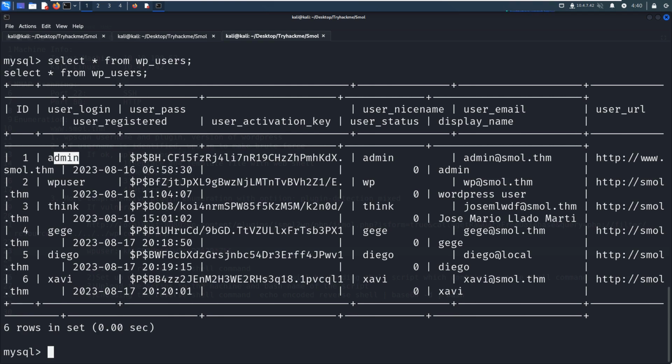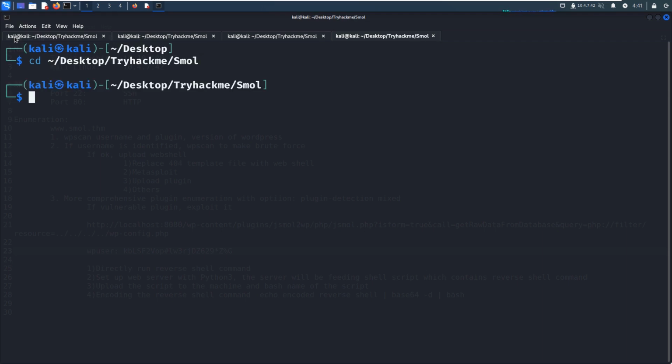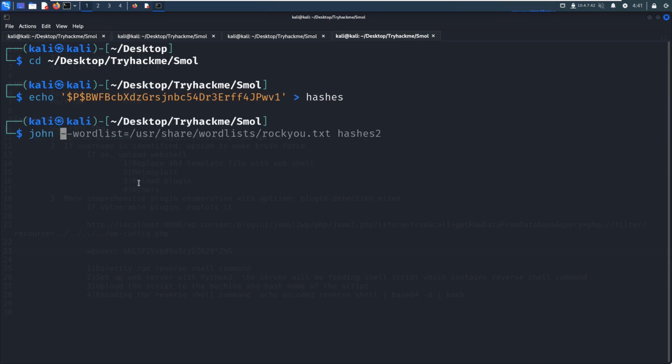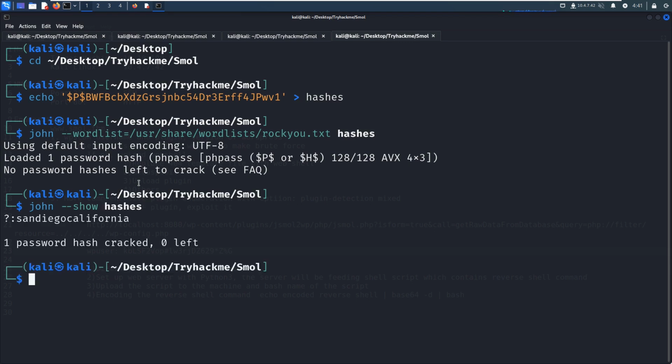And we can launch John the Ripper to crack such passwords. But to save time, I'd like to crack just this one. We can copy it, echo it, and then use John the Ripper to crack it, because I've already done such cracking earlier. So now we can use the show option to display the cracked password. So this one. I think now we can try to see whether this password is reused, I mean, the password is not only used in WordPress, but also used in the system.